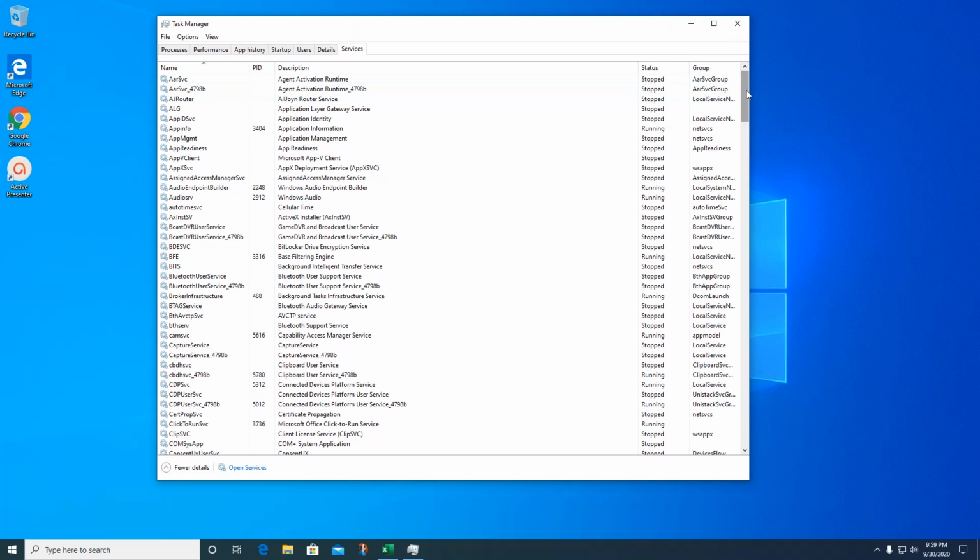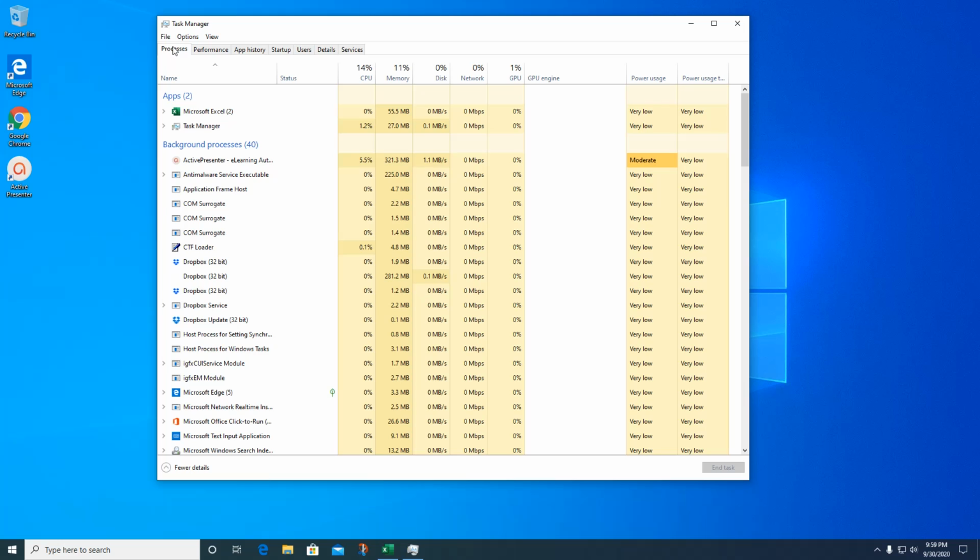So if you have a program that is locked up and you see it here, you can right mouse click and click on End Task. I'm not going to do it because I don't want to close out Excel. But let's say you're in Excel and you're typing and it just stops responding, your mouse won't work, your keyboard won't work, you can't close the program, that's when you want to open up Task Manager and close it.